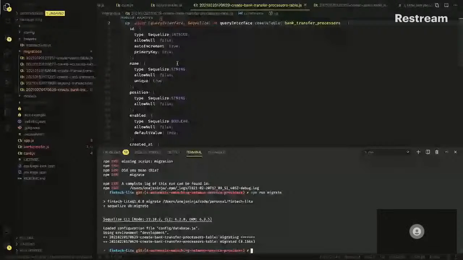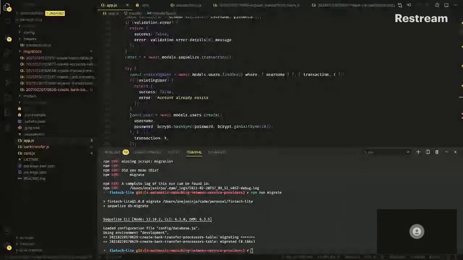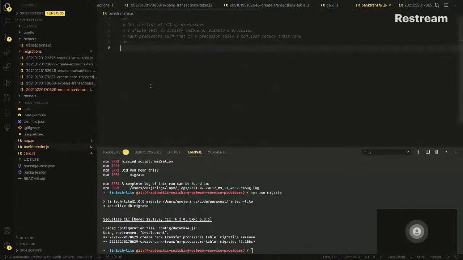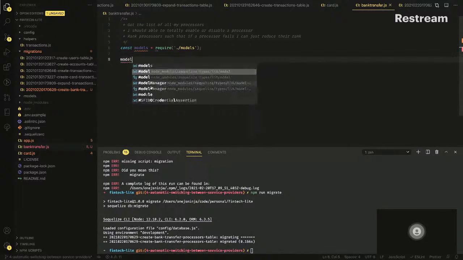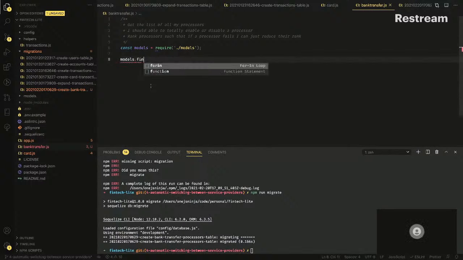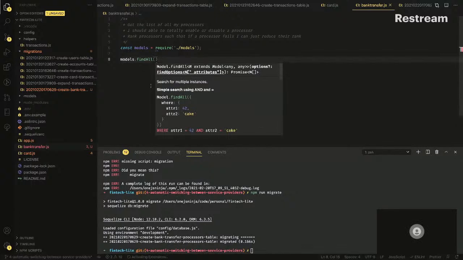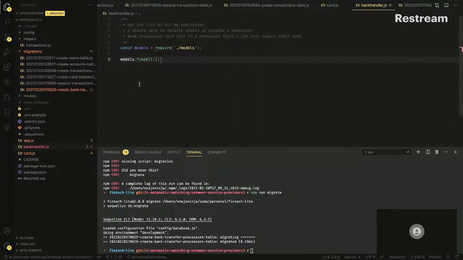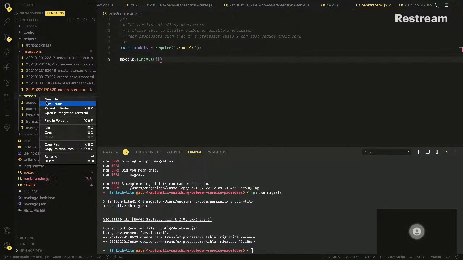Let me quickly check something here. If I check one of our old code, I want to copy it and see if it works. So bank transfer would do something like this. Require, from what else? Then just models.findAll. Sorry, I forgot the name of the table. Oh, I've not added it. I've not added the model. My bad.